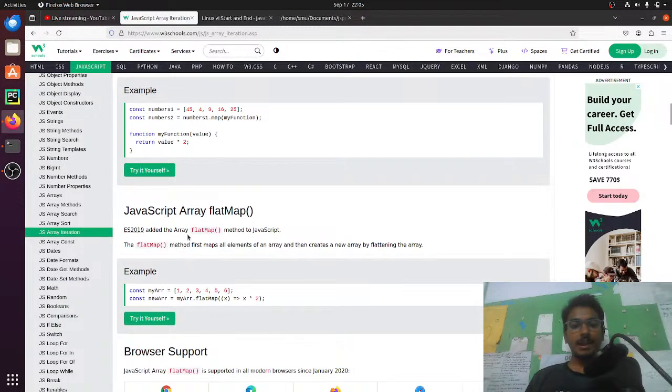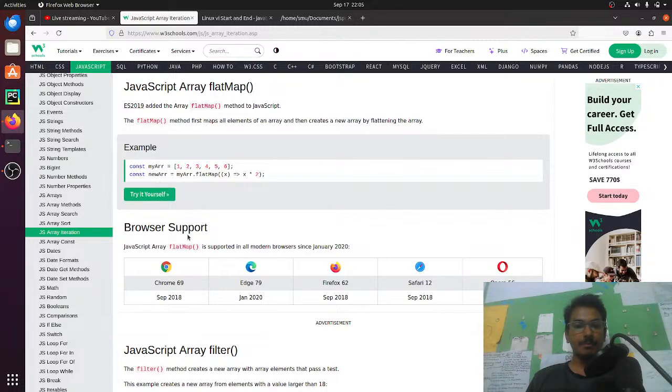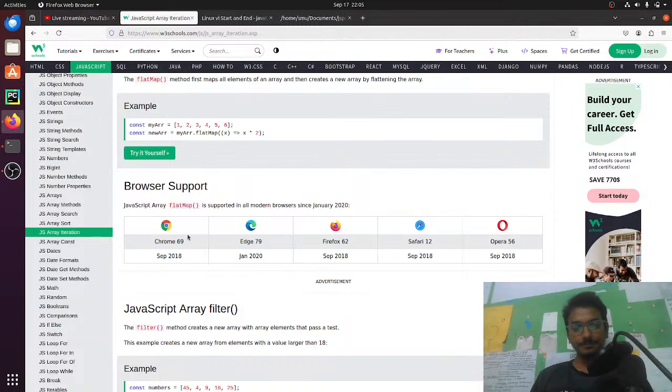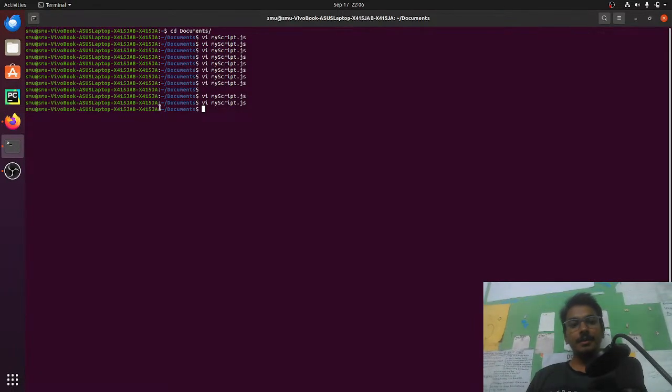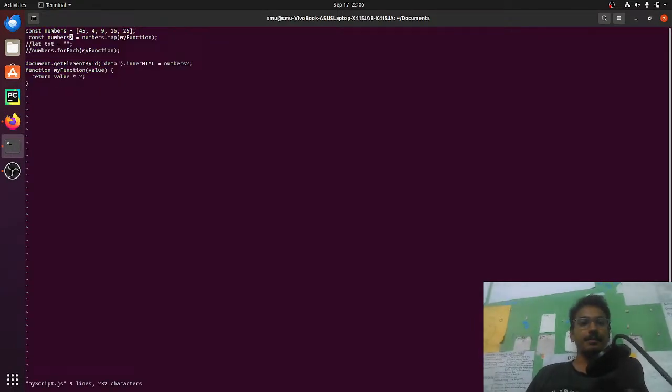Now JavaScript flatMap. What is that flatMap, guys? Let me check. So what is a flatMap here? The flatMap method first maps all the elements of an array and then creates a new array by flattening the array. So for flatMap, we just create one cursor like this. So what I'll do in numbers 2, I'll put it like this, here in this one.